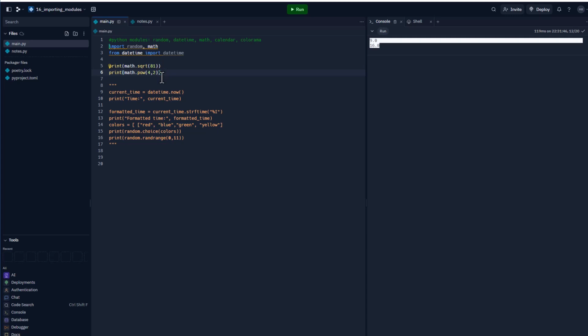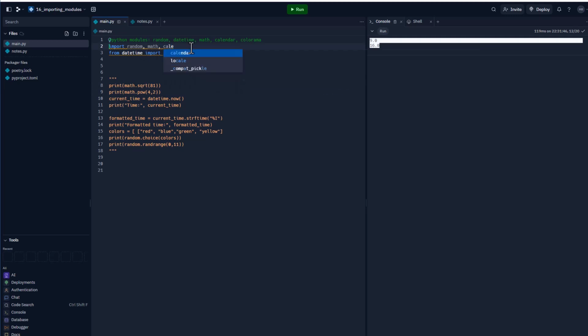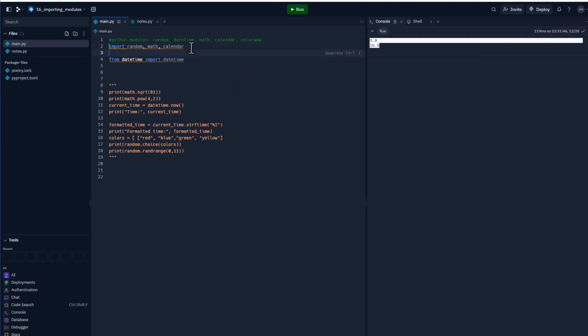And so that is just the math module. Again, something that if you want to use it, you can. But we're going to move on to the calendar module. Pretty interesting module here. All right, so in order for us to use this, we just have to do import calendar. And again, we could simply do that. We can put them all on separate lines, but we're not going to do that here. We just want to keep everything on one line.